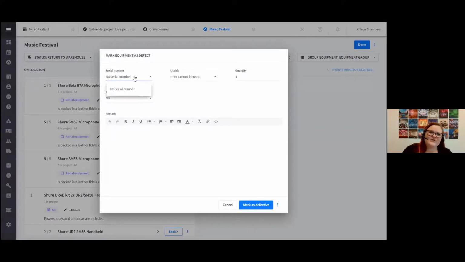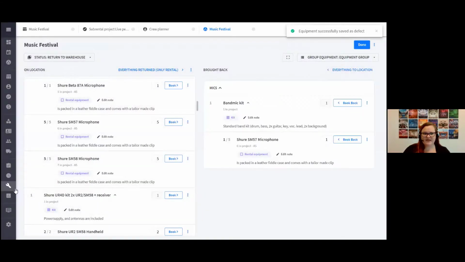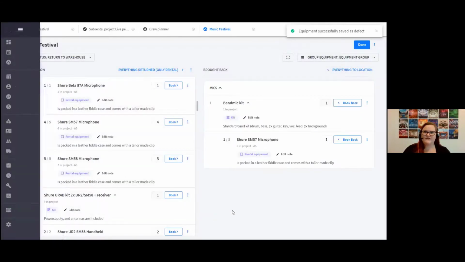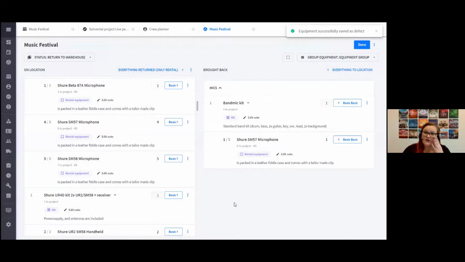We can choose the serial number if this item was serialized. We'll also tell Rentman if the item cannot be used or if it can still be used. And then you can also choose to charge the cost back to your customer or not. If so, this will be included on the invoice later on. Of course, you can leave remarks here, and as soon as you mark it as defective, a repair is being set up in the maintenance module here. And of course, the item will be brought back and the charges added to the invoice.